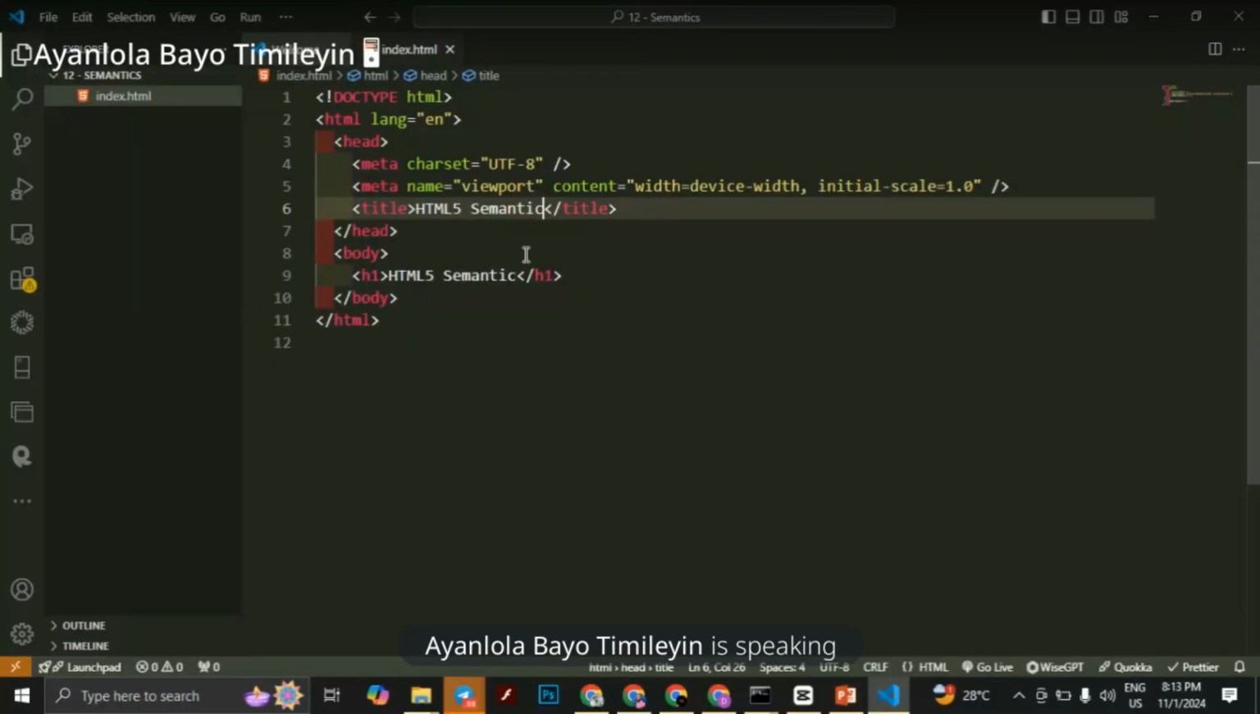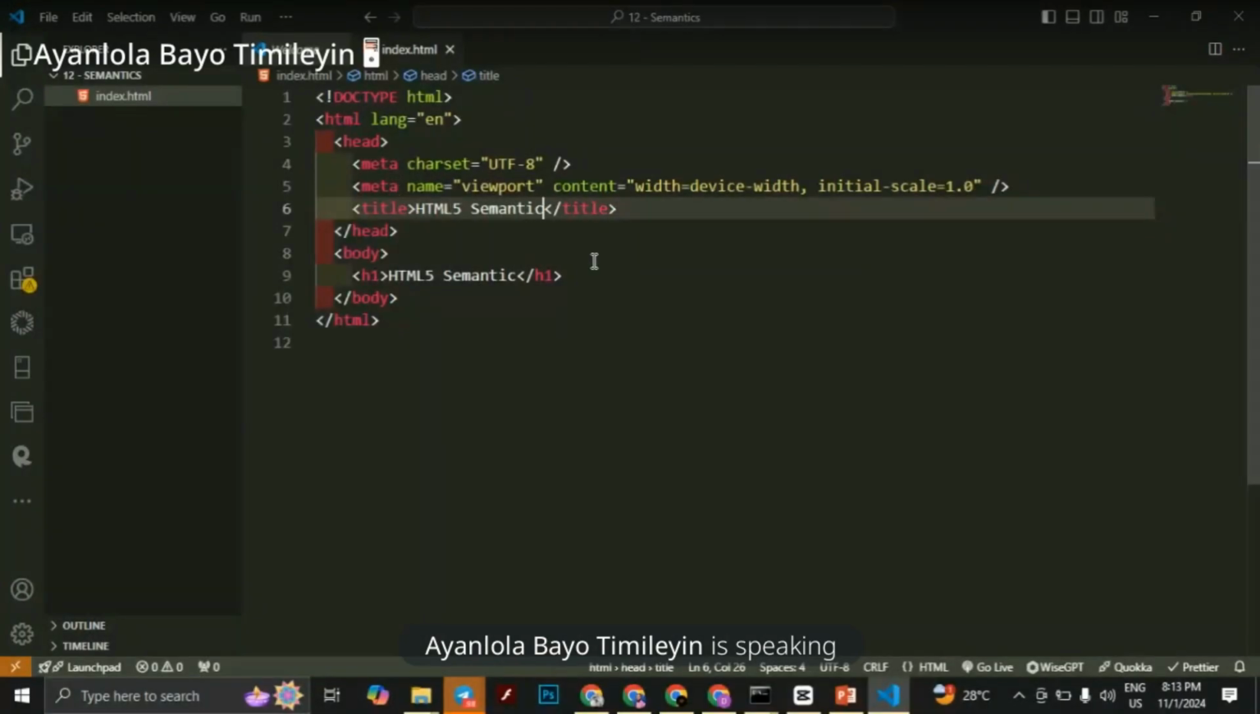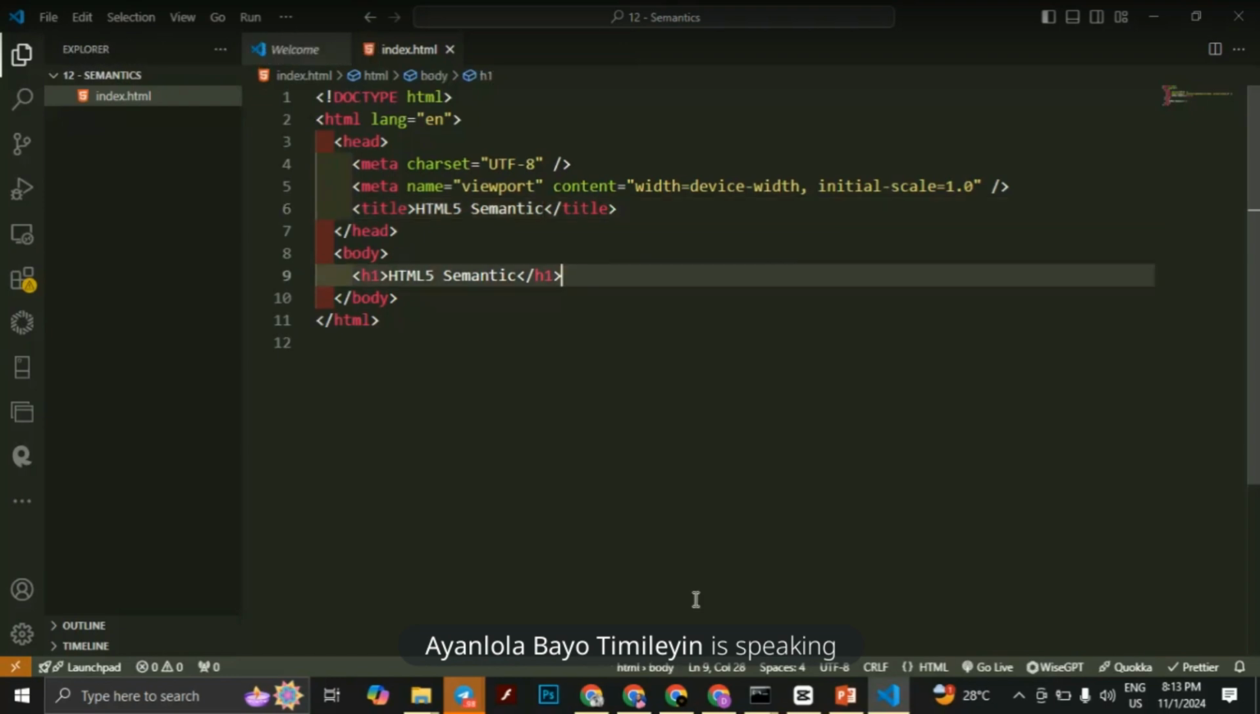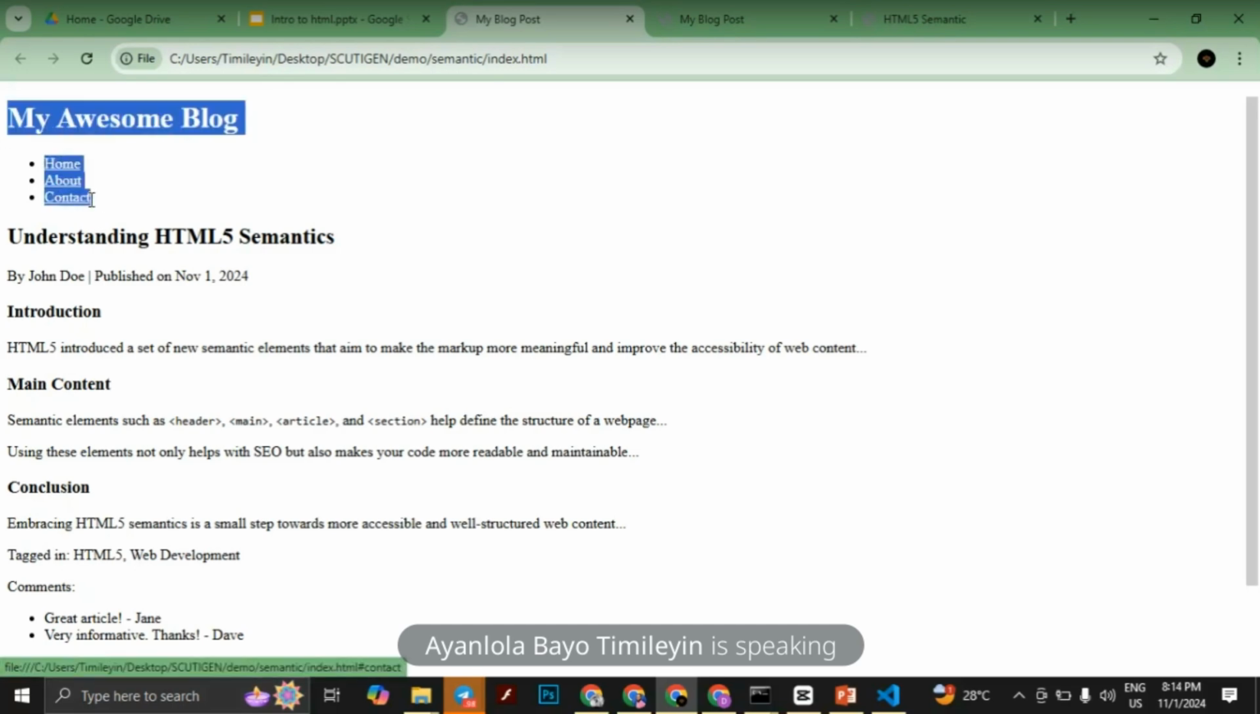So I have this and then the index.html document. So we have the basic markup. So again, I will take a look at the structure. So we have this first heading here, H1, and then we have a list of navigation links, right? So we can say this part, this header and the links, they are the header part of this document.